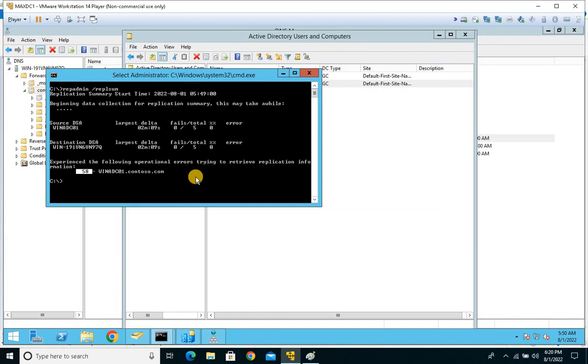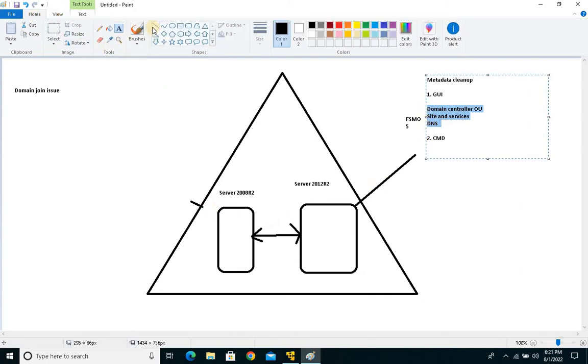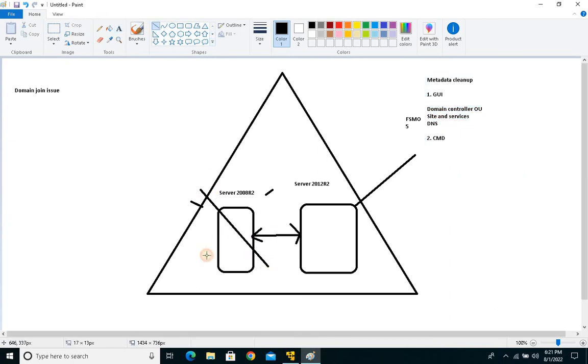Okay, so we are good to do the metadata cleanup from the command prompt. Let me rephrase what I explained till now. In the GUI mode, I showed you three places from where you can clear the metadata of any object if that object is permanently down. Suppose this domain controller is permanently down and there is no chance that the server will ever come up.